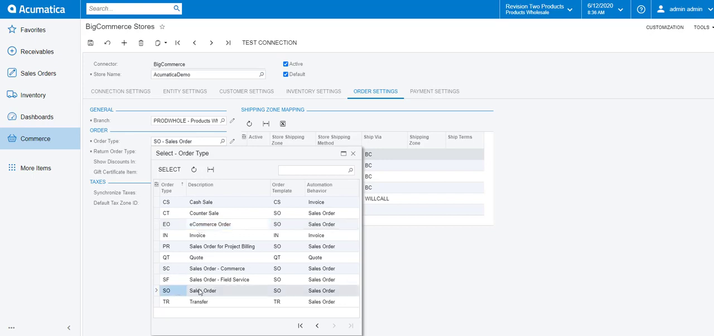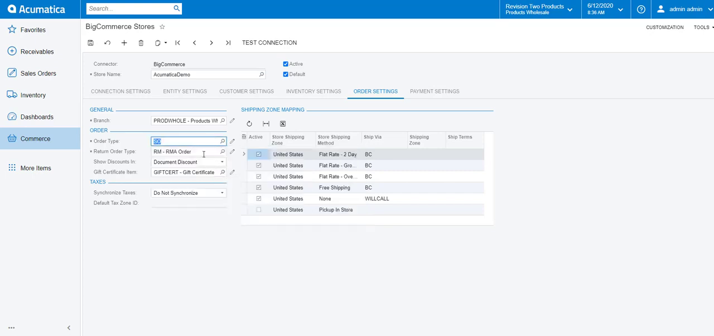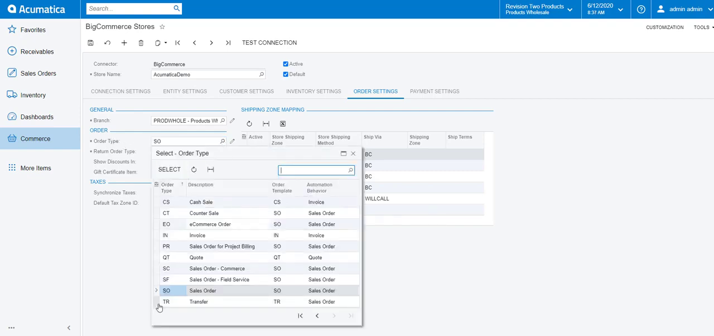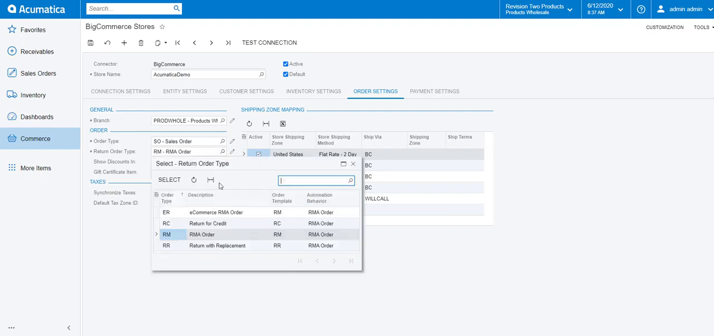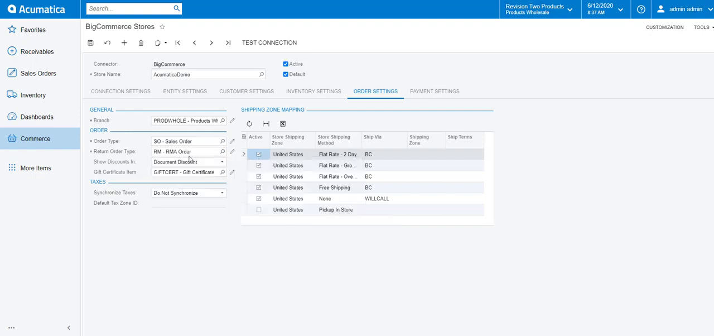But, for instance, sales order, this is the most common order type. If you assign sales order, then anything in the ERP with this order type will appear inside of the BigCommerce admin. Okay. In the future, we are adding the ability to just select multiple order types, but for right now, the setting is to choose one for information that's flowing back and forth. The next thing is the order type, or the return order type. Similar to the order type, you can choose which of the return order types to use.